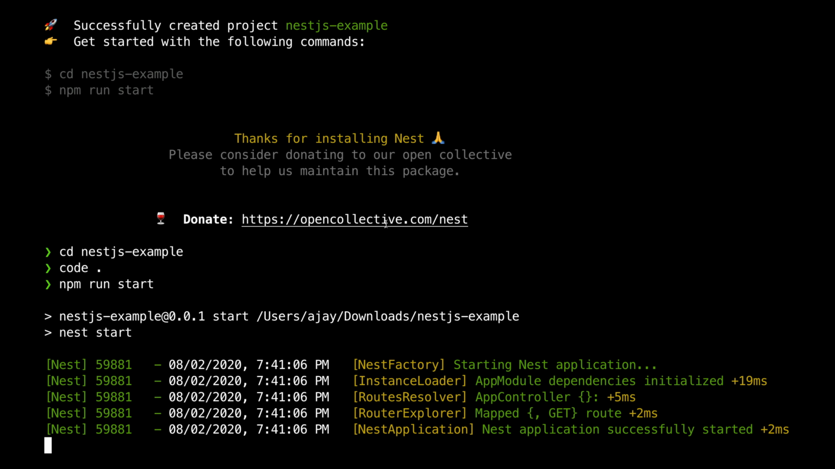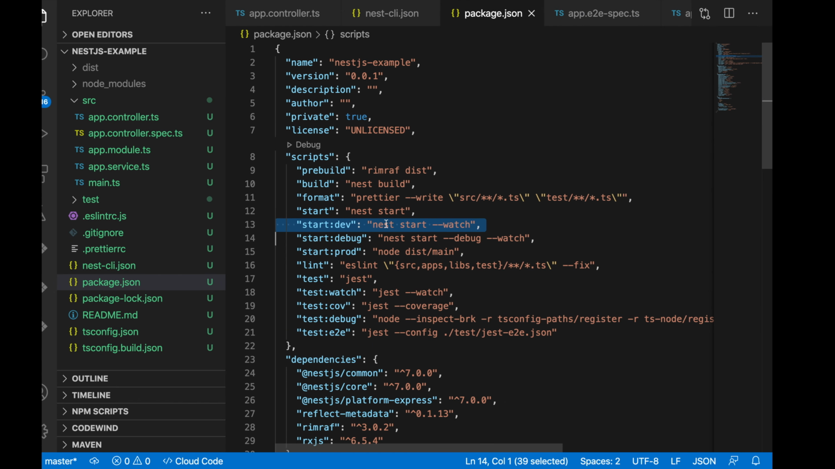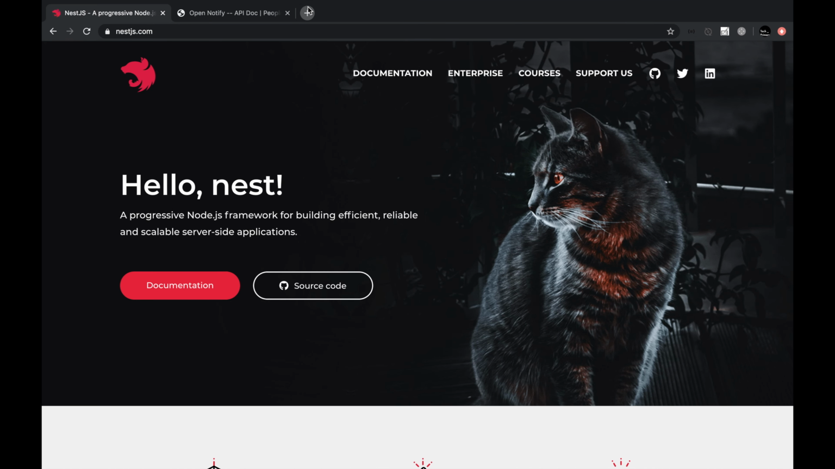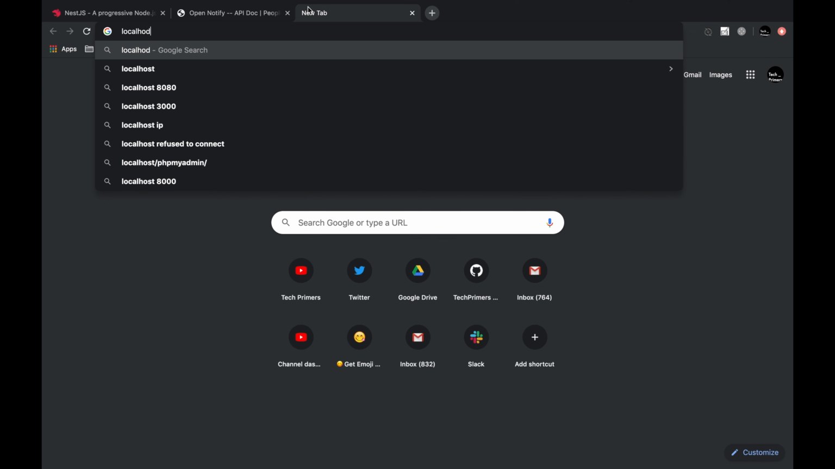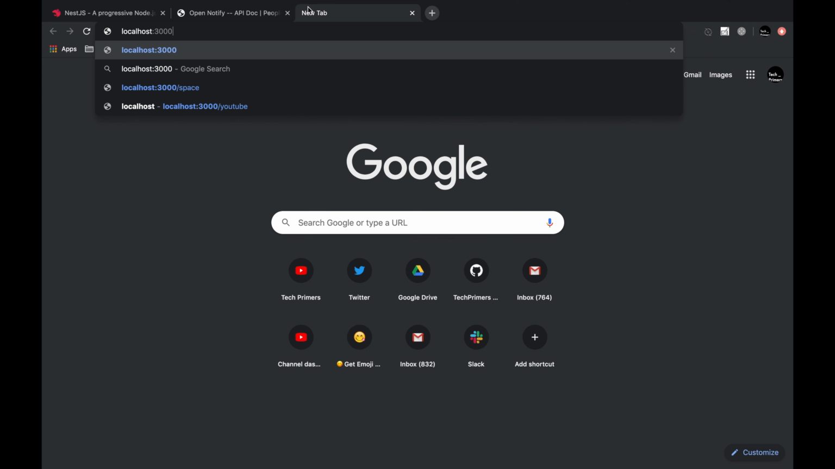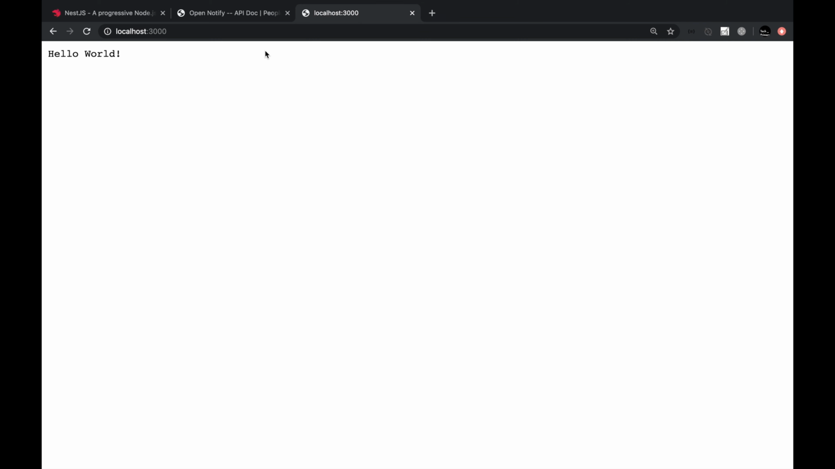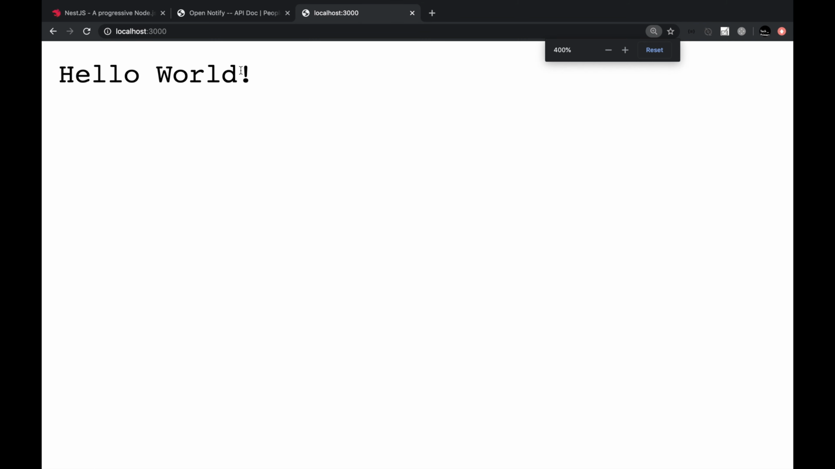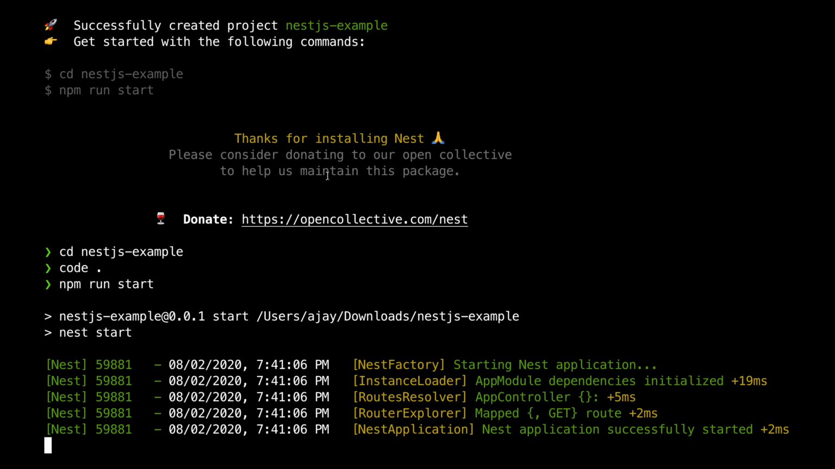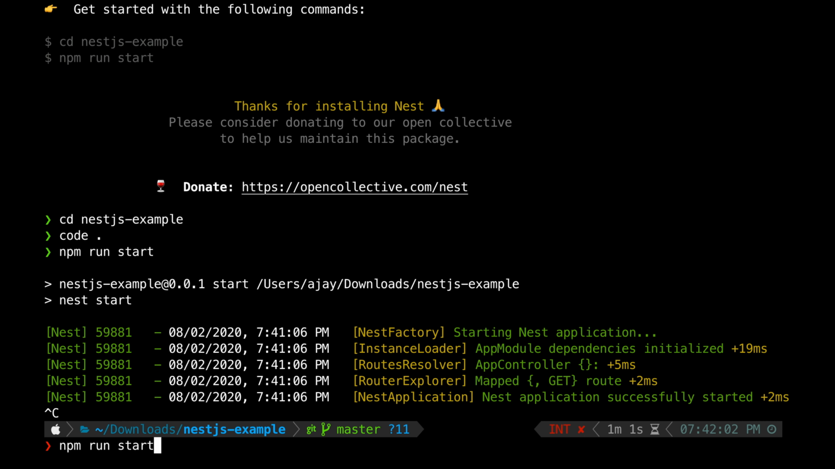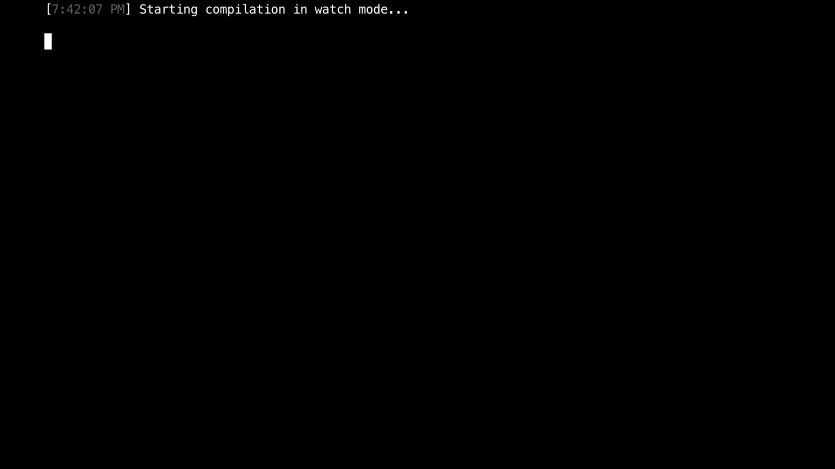For now, I'm just going to use our browser to hit localhost:3000 to see if we are able to get the hello world. Yeah, we are able to get hello world. This is our application. Just to confirm that this is our application, I'm going to change the message to something else, but I don't want to do it yet, because if I change it, it won't get reflected. I'm going to use the npm start dev mode, which is going to watch my files.